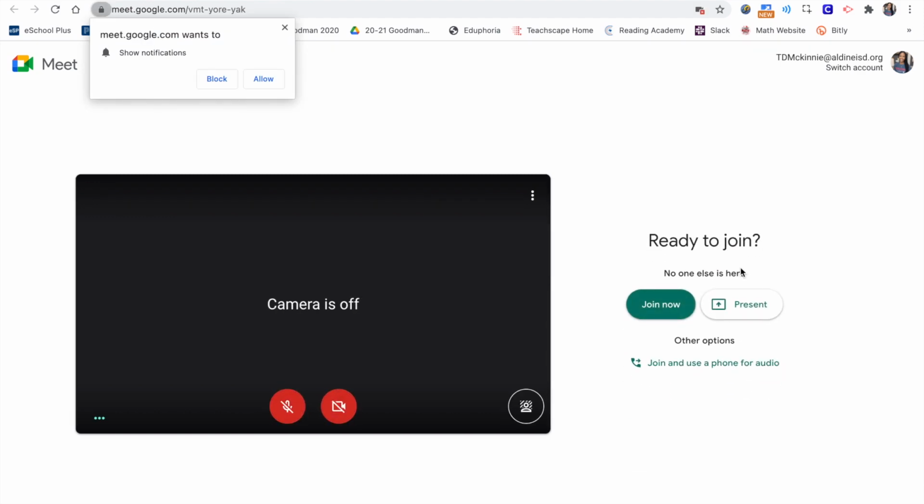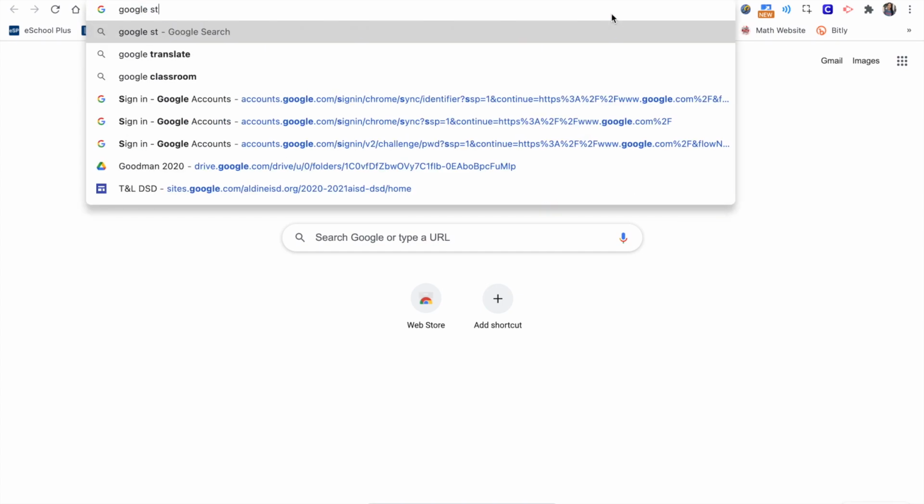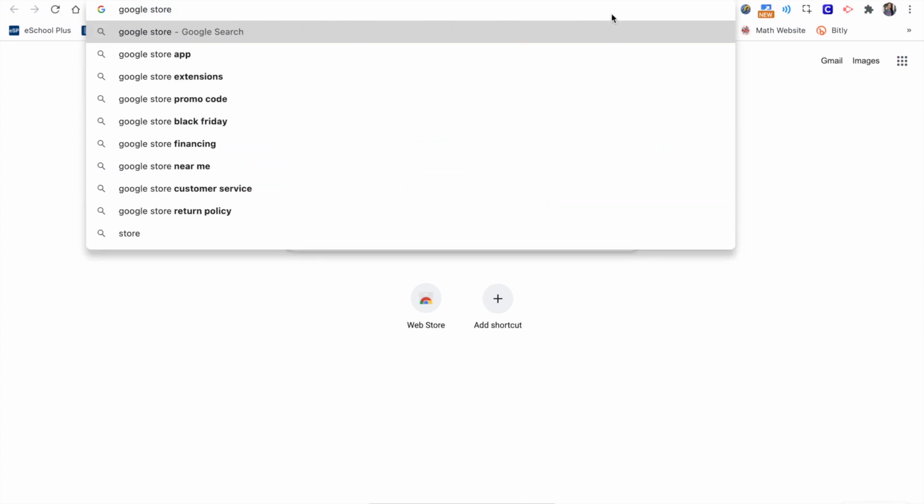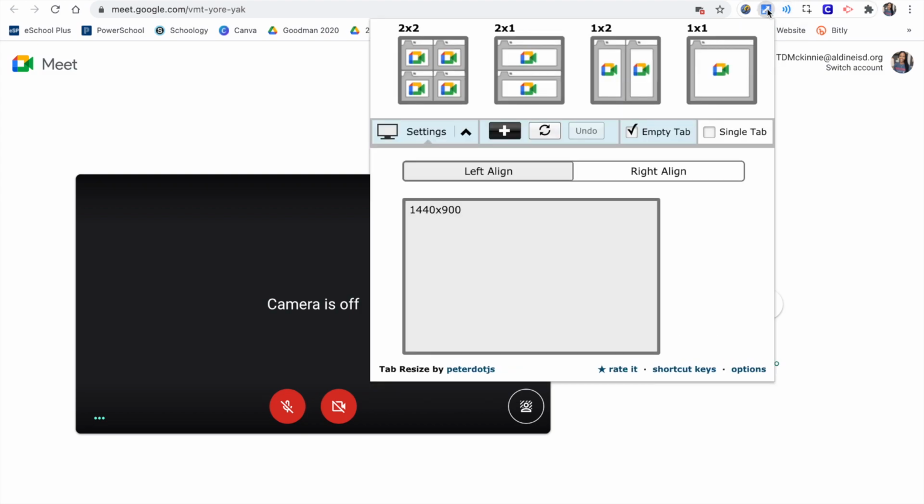So notice first thing is you have 4 different tabs. You can't see anything, okay? That is similar to how it is going to look when you have all of your kids in breakout rooms in that main hub. So we have some things called Google Chrome extensions. You can just type in Google Store and enter and it'll pop right up. The first one that I want you to download is Tab Resize.